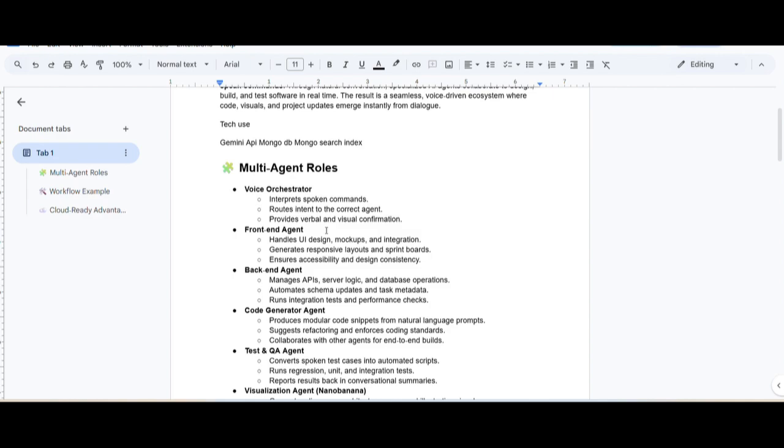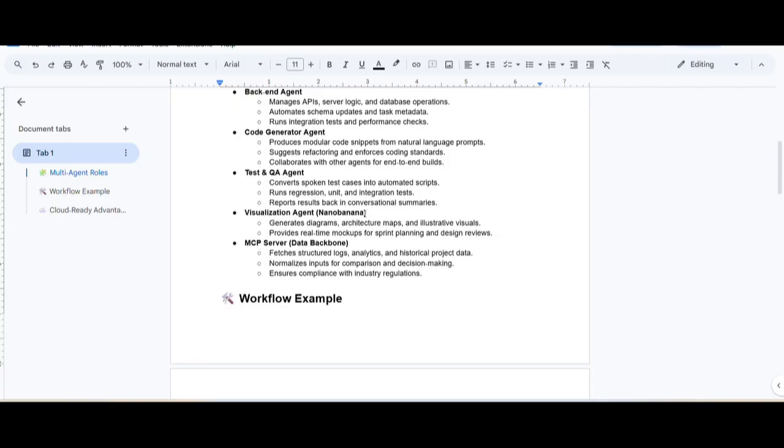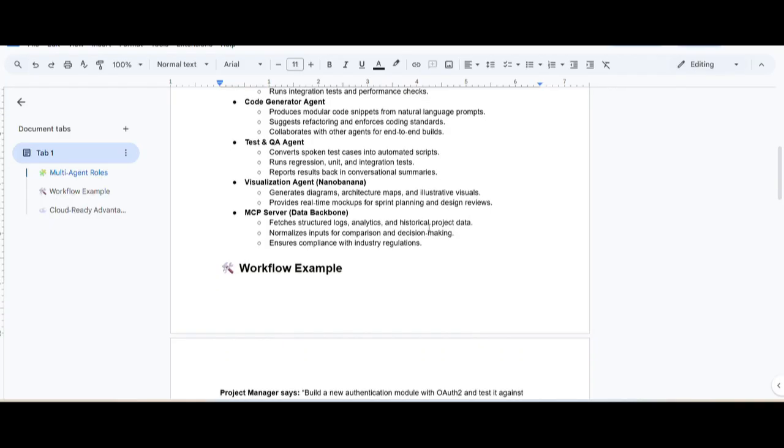Front end agent will design our UI, mockups and other things. Back end agent is doing API server logic, database operations. It will show you the classes also when it creates the database. We have a code generating agent also, which will create snippets for us, and there will be test and QA. And we have Nano Banana, which creates diagrams for us, architecture maps. And MCP server is our database backbone, where we can write some kind of regulations like HIPAA or any other regulation code standards, which will be checked against the code.